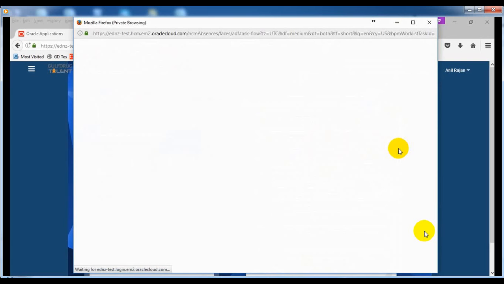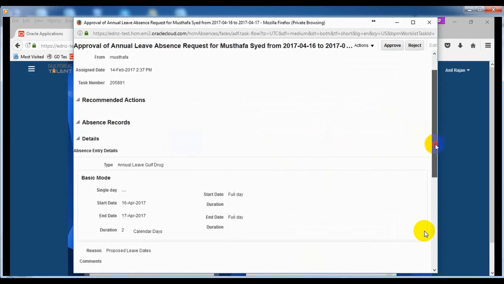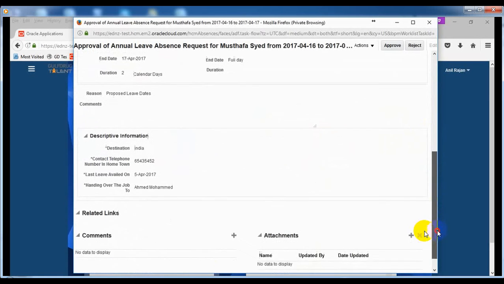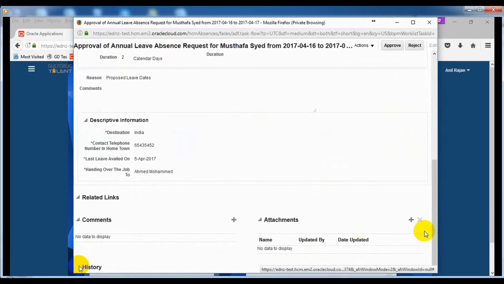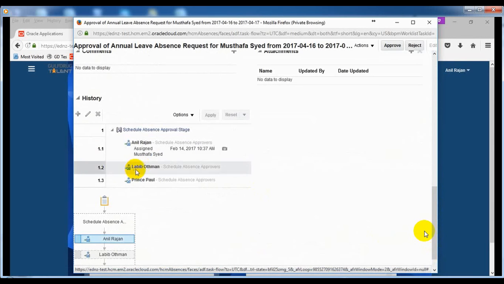and it will take you to a window showing more details about this respective leave in terms of who applied for it, when it was submitted, what the basic information, descriptive information, attachments, comments, any basic information that was submitted by the applicant. In history, you can also see who took the initial steps, and you can approve or reject it.